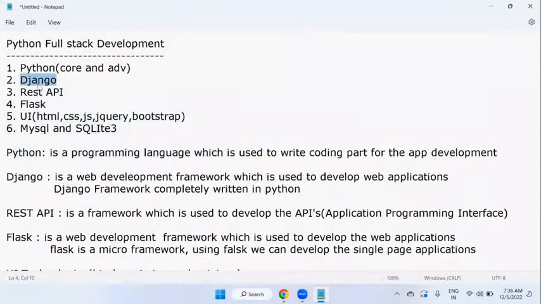Once we complete Django, the extension subject is there: along with Django with Python script, how to generate APIs in Python development. So we will focus on REST API. Then finally, we will go for Flask. This is the last framework in which I'm going to conduct sessions in our Python full stack development.